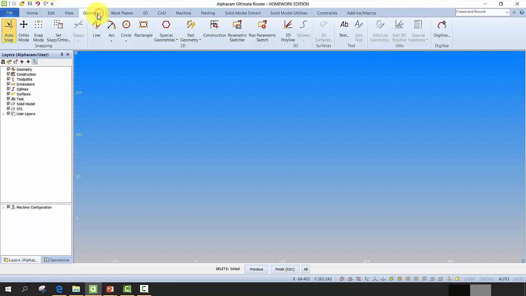So the Geometry tab, first of all, is where we go to create geometry. We've already had experience with the basic geometry, but up to and including the very complicated splines, some text and some parametric sketches, that's where you go to add geometry and add shapes to the interface.